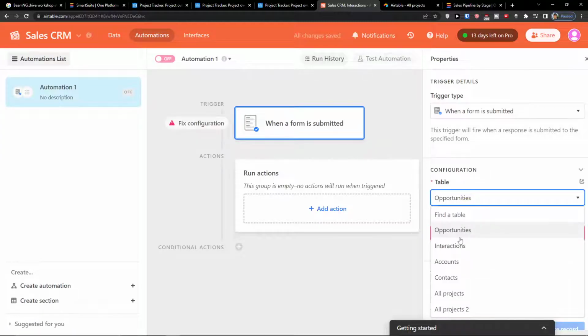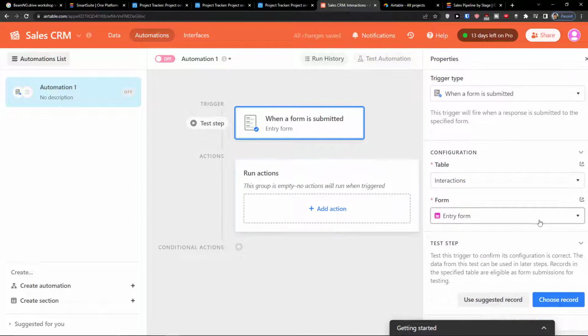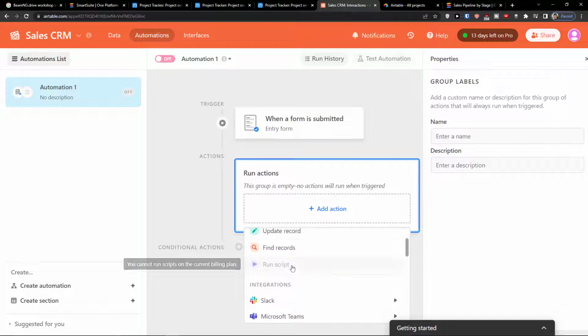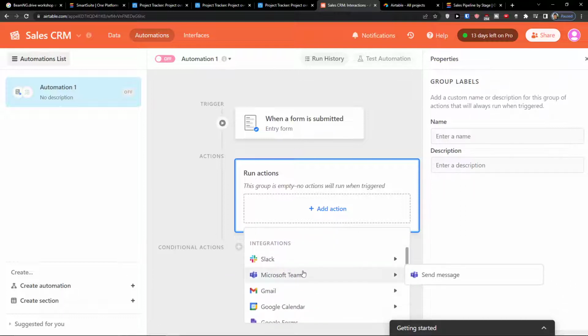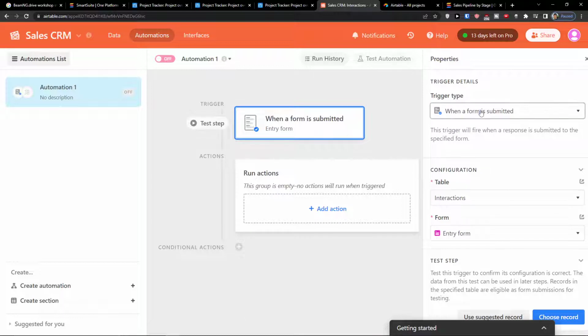When the interactions entry form is submitted, then you can do what? Create a record, update a record, or run a script if you have one. Or let's say you can add it to Google Sheets. So this is how it works when the form is submitted.